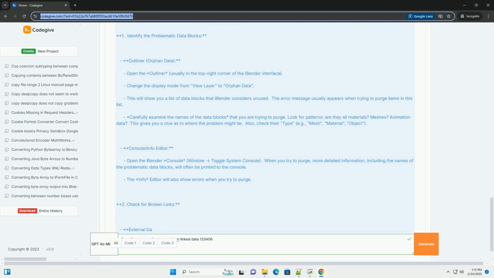Console/info editor. Open the Blender console: Window, Toggle System Console. When you try to purge, more detailed information, including the names of the problematic data blocks, will often be printed to the console. The info editor will also show errors when you try to purge.